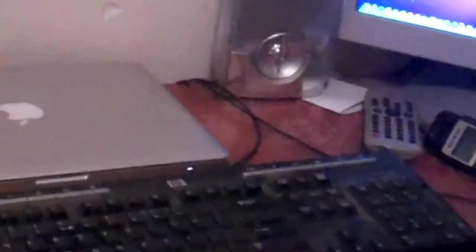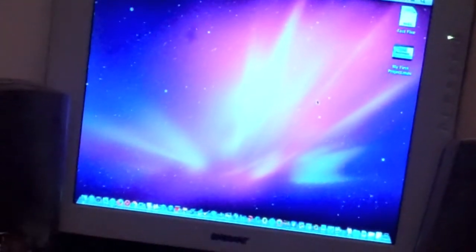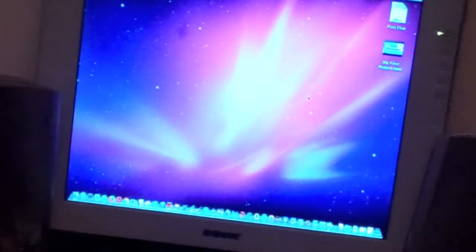And then you look up, and my computer is on my bigger monitor. So yeah, that's how you get up and run in desktop mode.